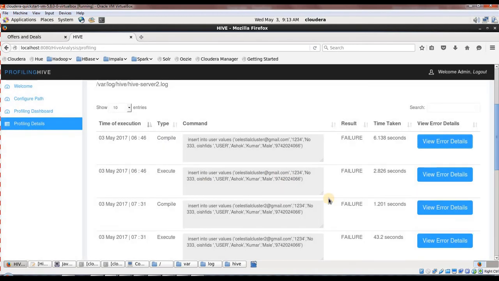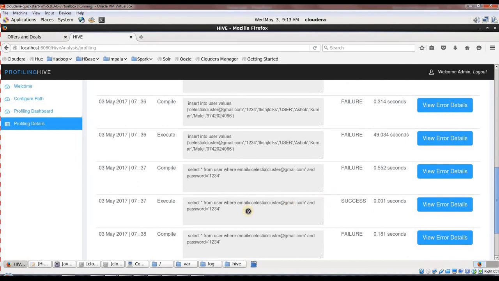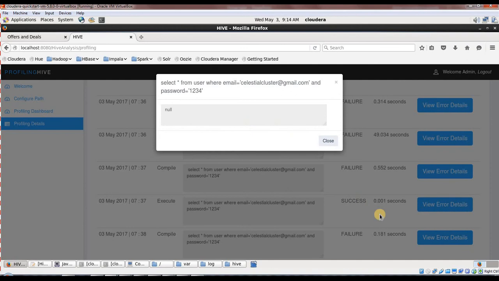And if you scroll down, there will be one query which is successful here, and it just took 0.001 seconds, and there will be no error details obviously because it was successful.